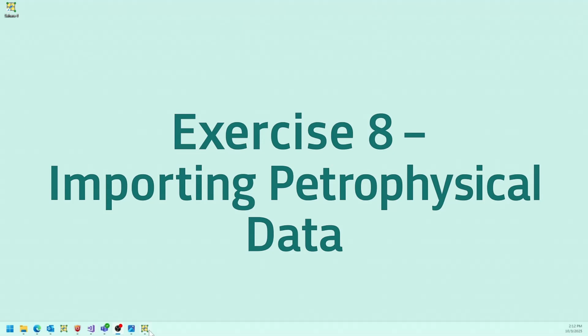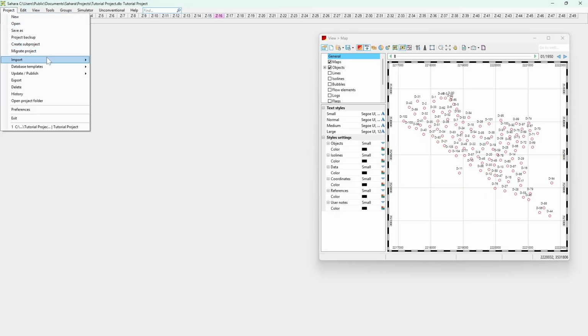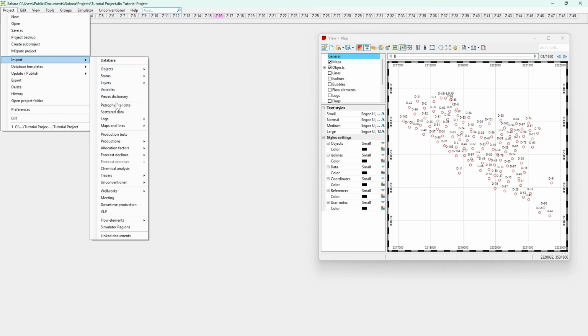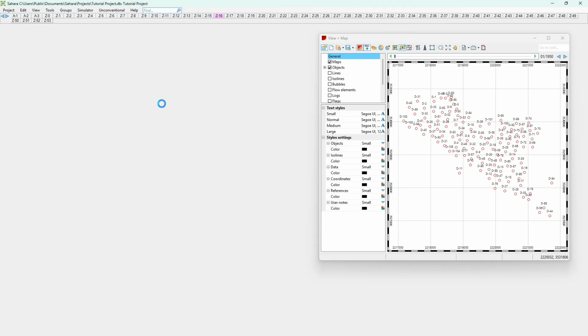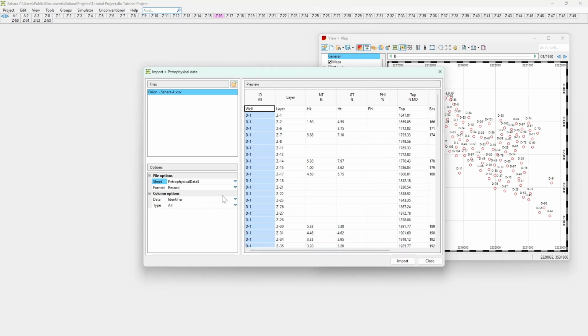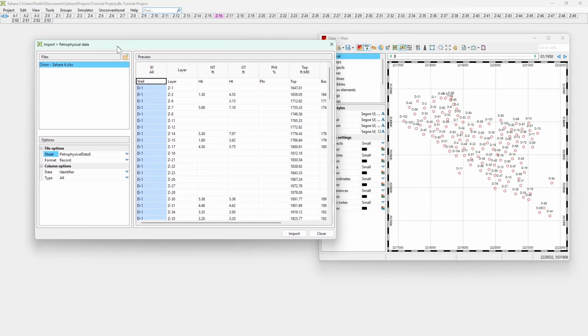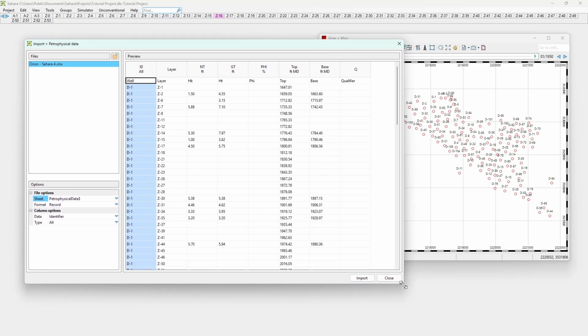To do this, we will open Sahara and go to the project we have been working with previously, import petrophysical data, and select the Excel file we have been working with and go to the Excel sheet petrophysical data. Something very important to consider when importing this information is that we have two different formats in which we can import it.